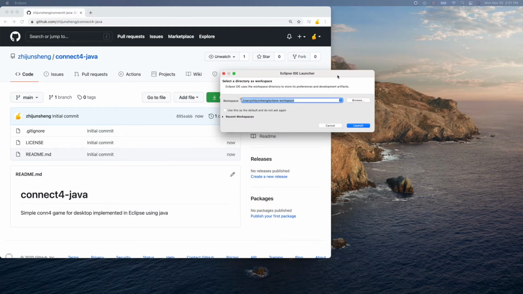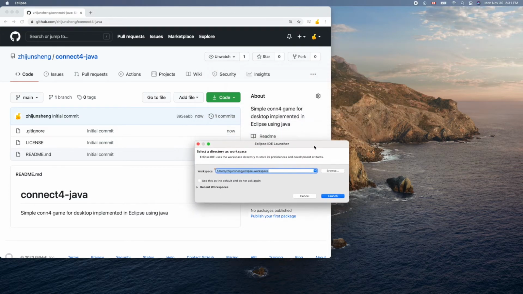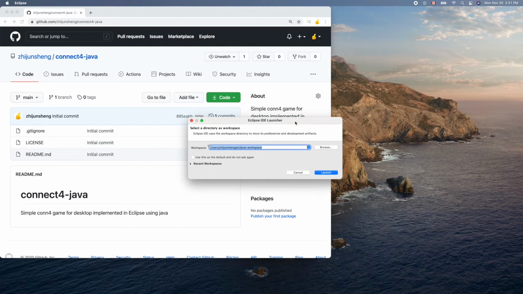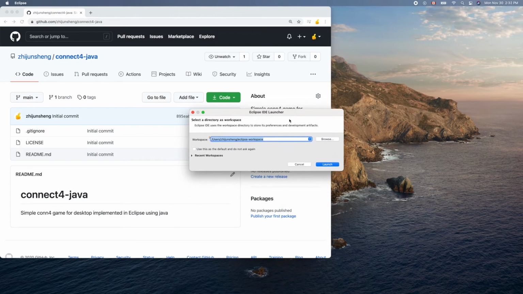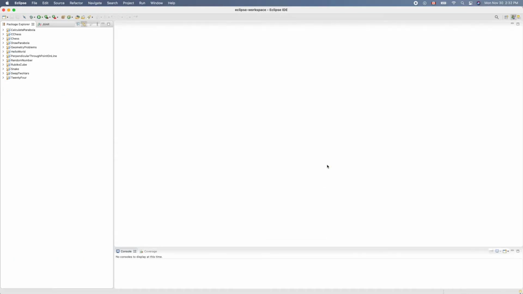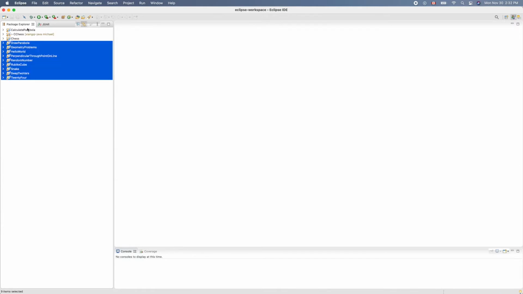After you install Eclipse, there is a default workspace. You can just accept that. For any Eclipse project in the future, we can use this single Eclipse workspace. So launch. Okay, cool. Those are the existing Eclipse projects.